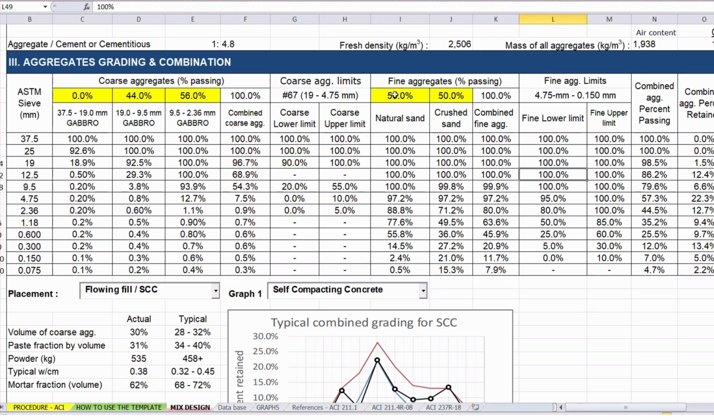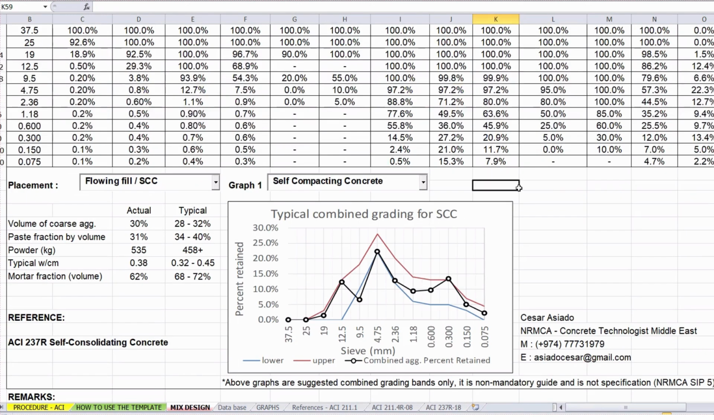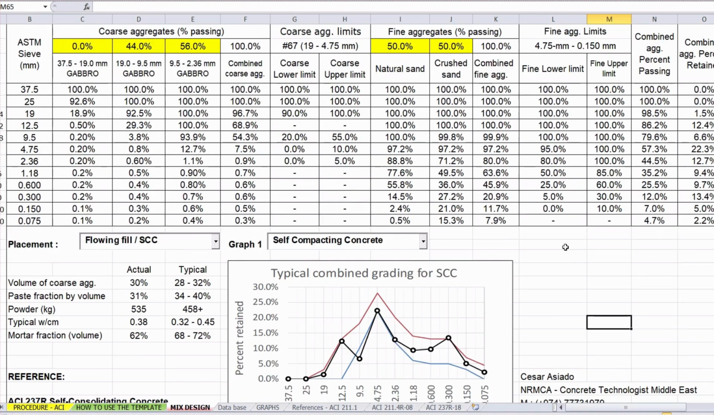And the same thing goes with the fine aggregates upon combining natural sand and crushed sand. So this is the result, the combined grading, and this is the lower limit and the upper limit, again with reference to ASTM C33. So these are the basic requirements that you have to follow first before you proceed to a combined grading, if you have your own combined grading. And I'm just suggesting, it's a typical combined grading for SCC.